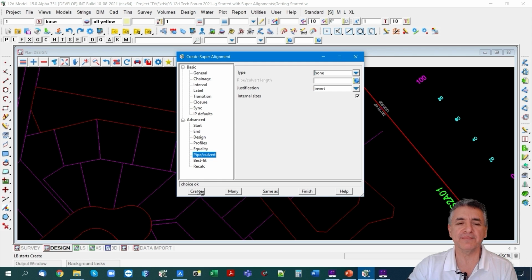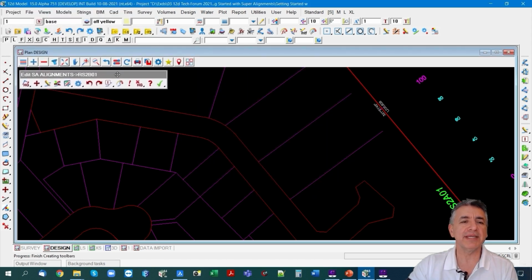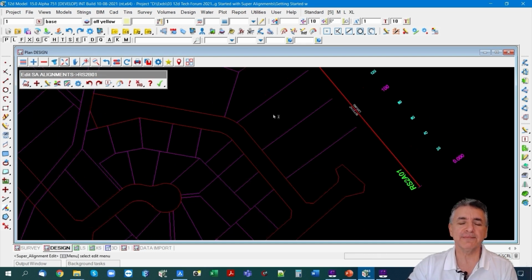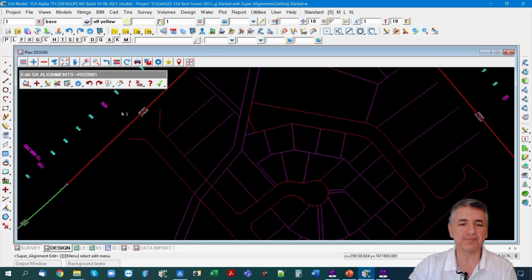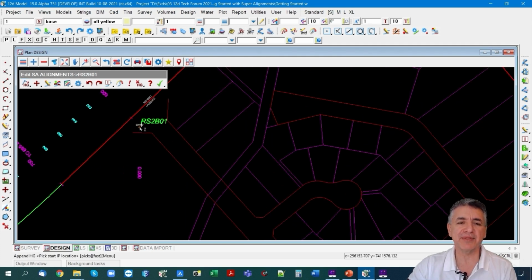We'll just come to create, and you essentially get a little menu coming up here, which is your super alignment edit tools. If I just zoom out a little bit. Essentially I just want to put in a straight line off road A, in the middle of the corridor, and then a bit of a radius, and then another straight line in here. The first option here is to add an IP. If I click on that, you should get a bit of text coming up, and that's the name of the string. Now you can select where you want your first point.